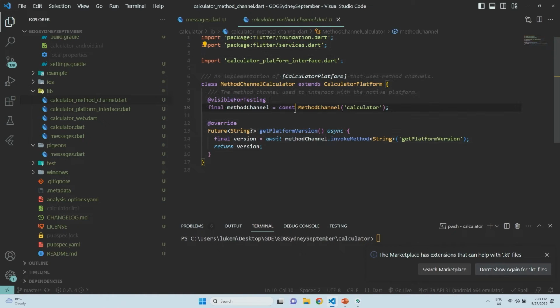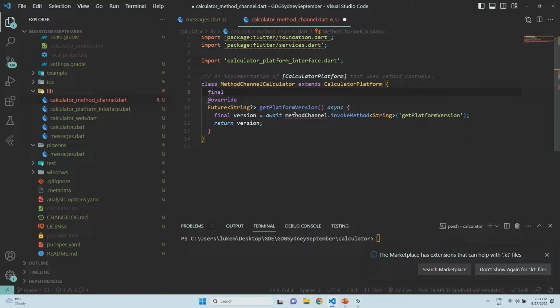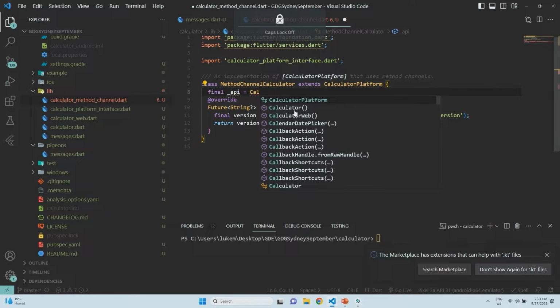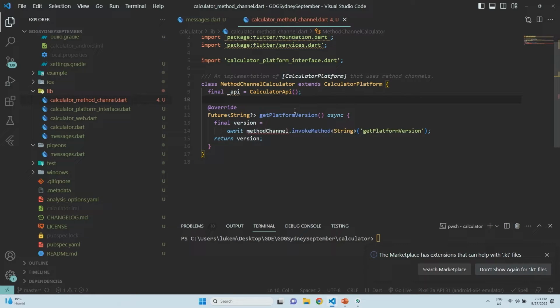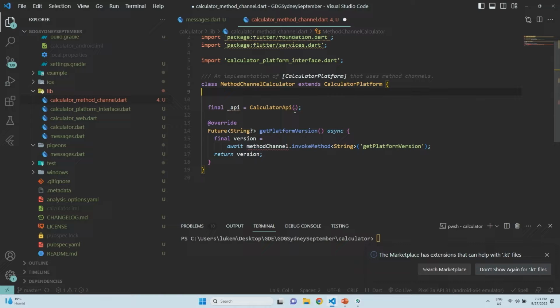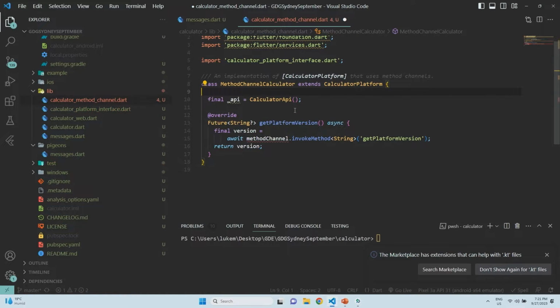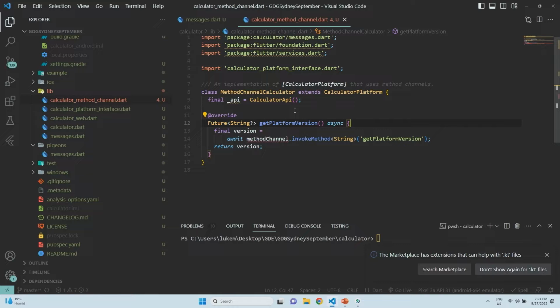So what we need to do now is essentially change our implementation to use this API. We'll just call final _api equals CalculatorApi. If you're worried about dependency injection, you could create a constructor on the method channel calculator, and you could then inject the API if you wanted to. You can do that, but just for demo's sake, we'll just create an instance of it here.